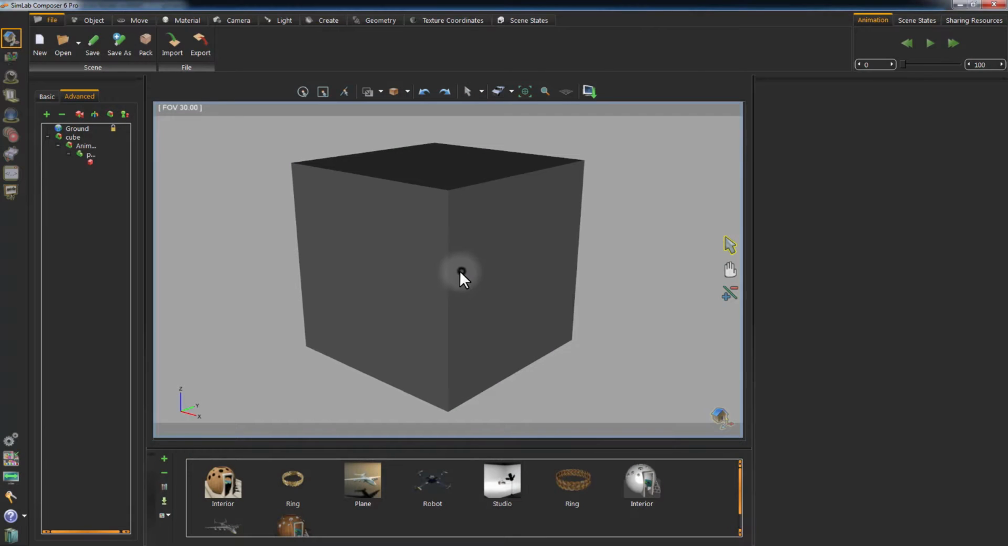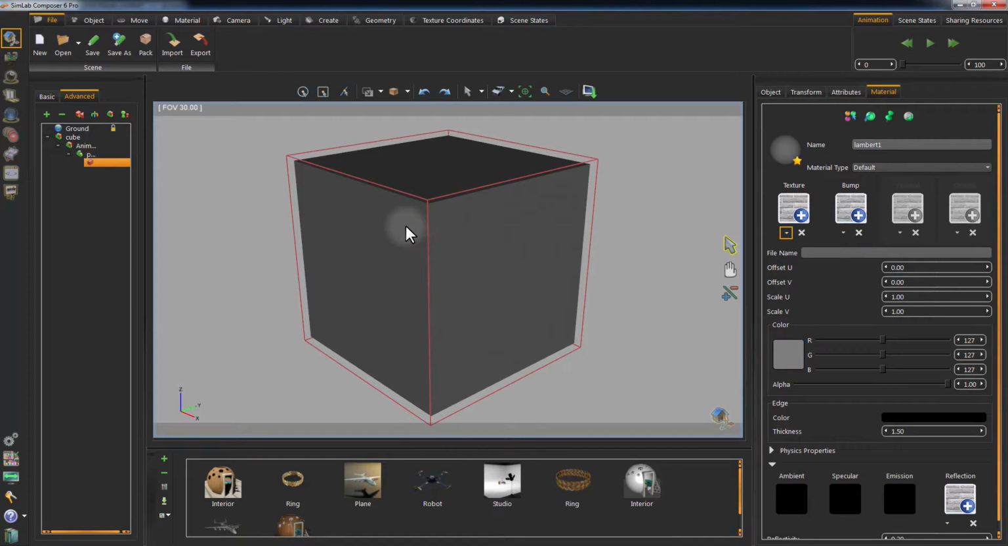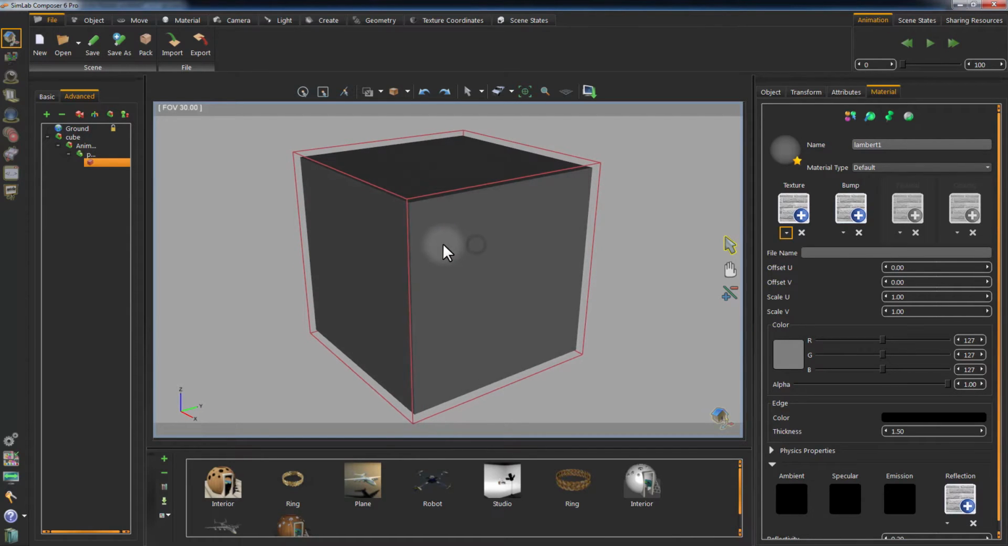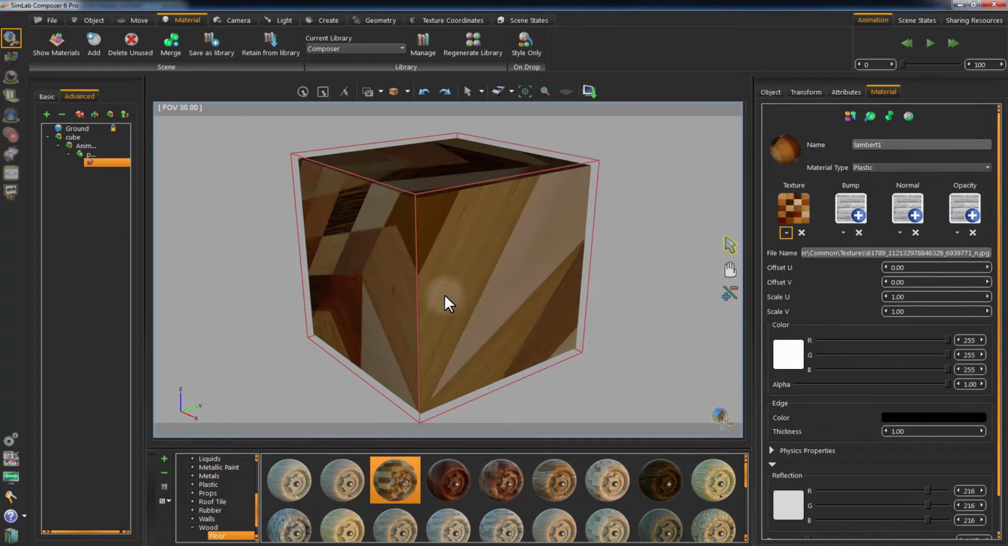In this tutorial, we are going to explore the texture coordinates generation in SimLab Composer. In this scene, we have a model of a cube, and it has the default material applied to it, and no texture map. Go to the Material tab and apply a material with a texture to the cube. Drag and drop the colored wood material on the cube to apply it.